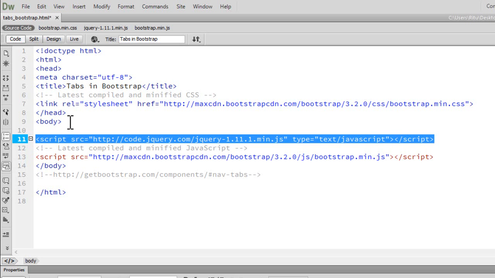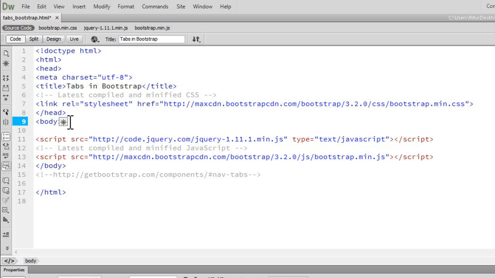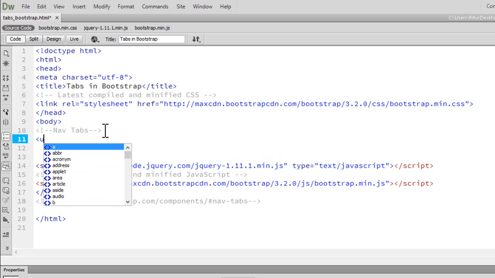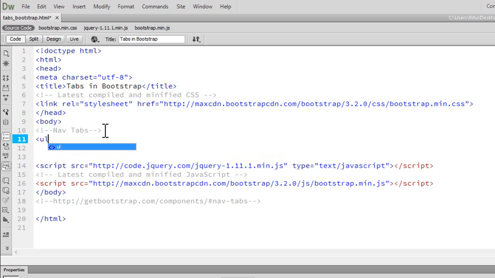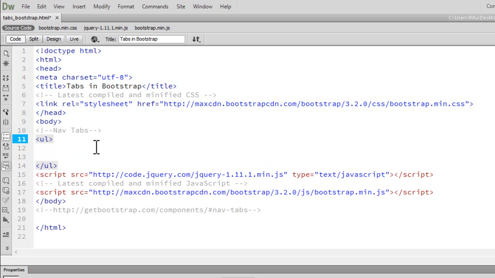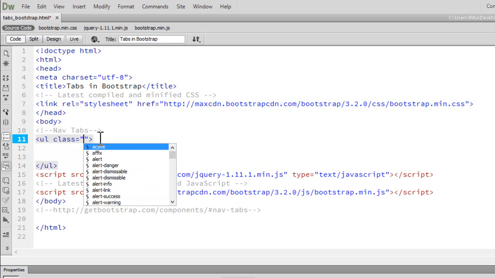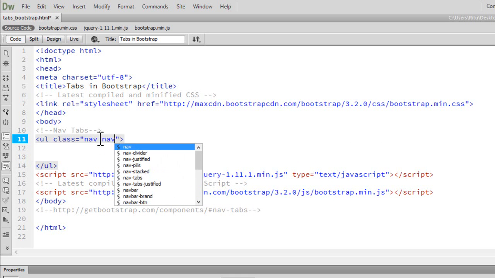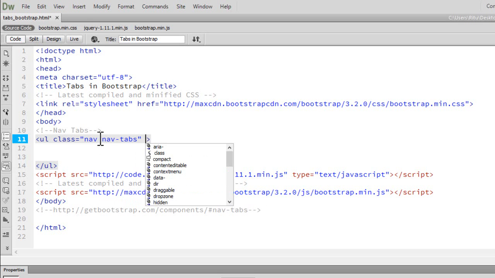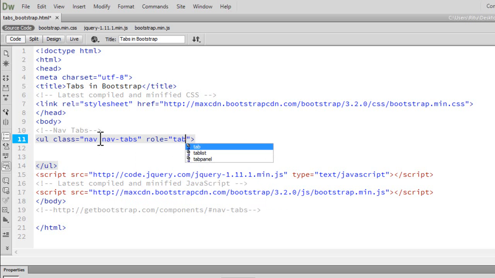Now, let's begin to create our tabs. In the body section of our document, let me have some comment. Nav tabs. First, we are going to learn how we can create tabs. Then later, I will show you how we can add some content in these tabs. Let's have an unordered list with the help of the UL tag. To this UL tag, let me add a class nav-tabs. The role will be tablist.